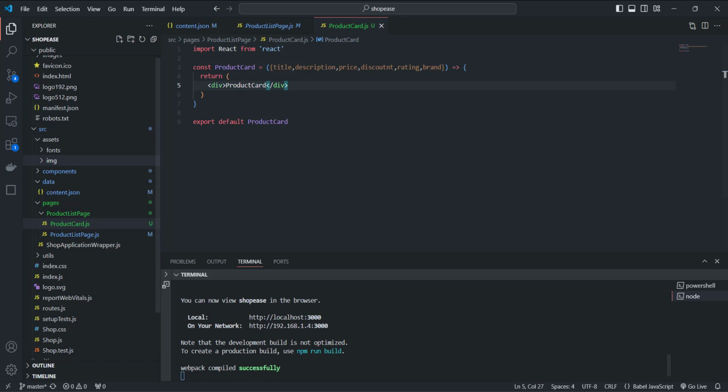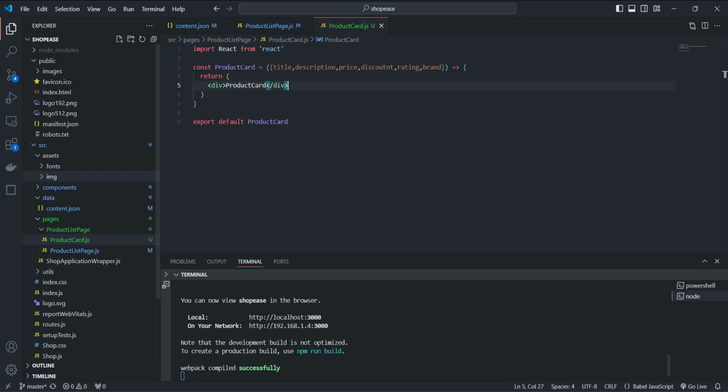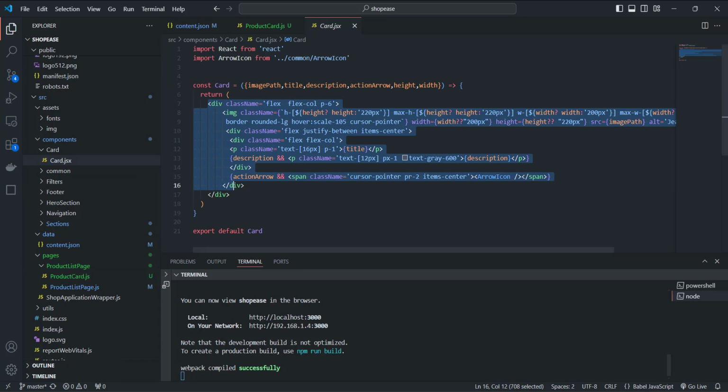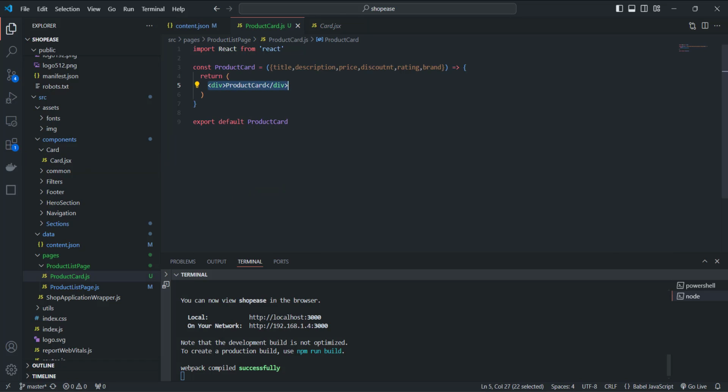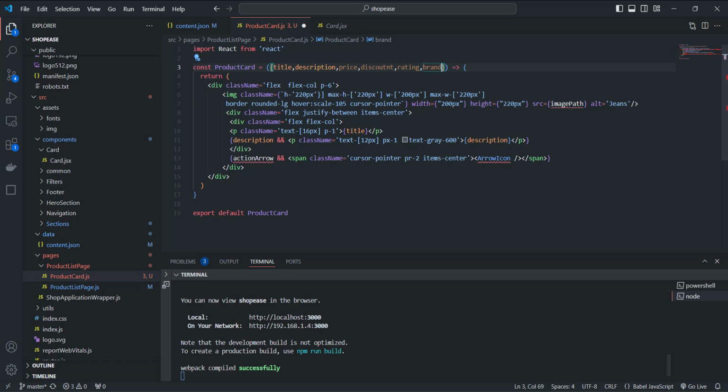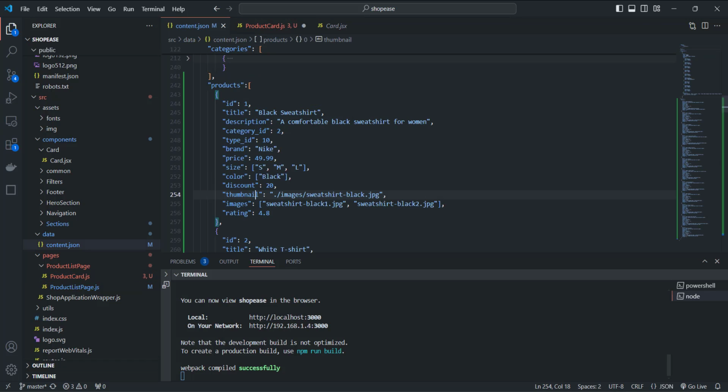Okay, now let's copy the card that we have created earlier. In the components here we have created one card. Let's use this same card in the product card here. Now we'll keep one defined height and width here, because there is no need to pass the height and width. Also here we'll pass the product path, right, the image path, or we can say a thumbnail.